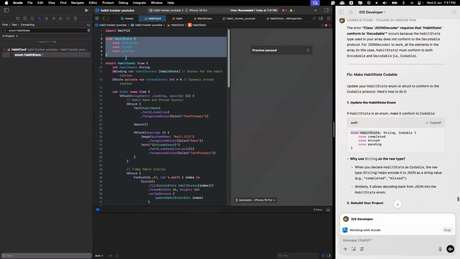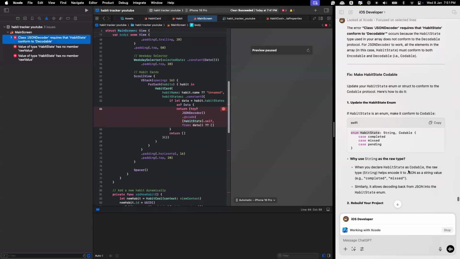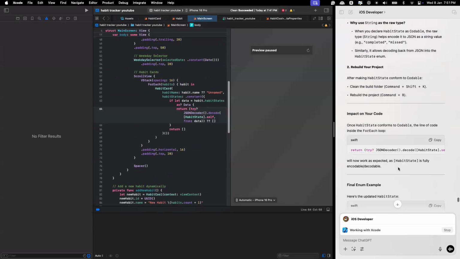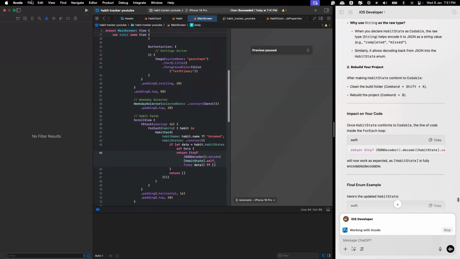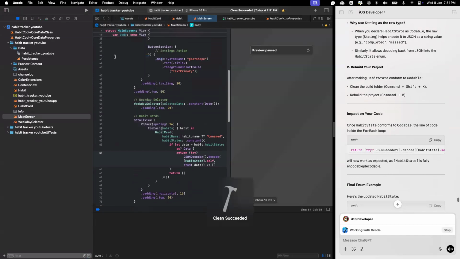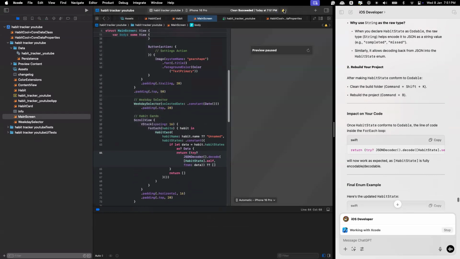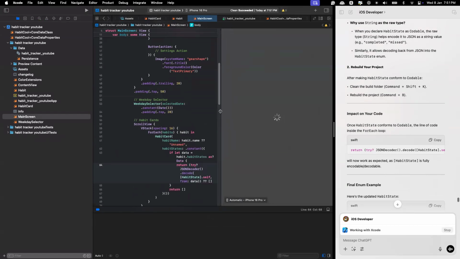Copy, paste, and then now it fixed all the errors. Nice. Product, clean build folder. So once there are no errors, just do a product clean build folder just to be on the safer side and check if there are no errors. You can ignore the warnings for now. And let's see if we are getting a proper preview of the habits.